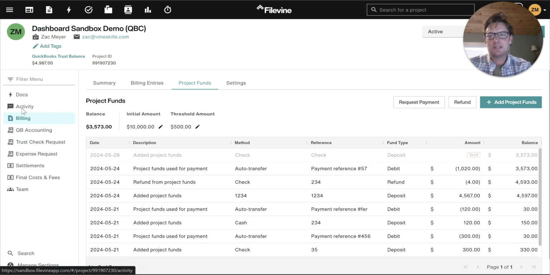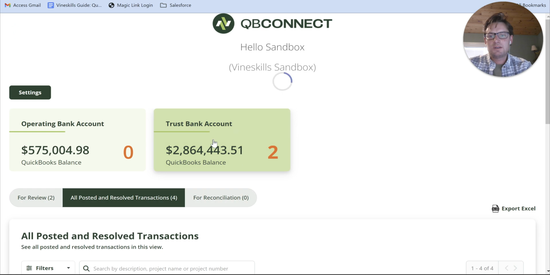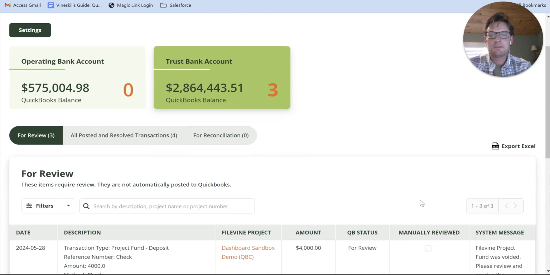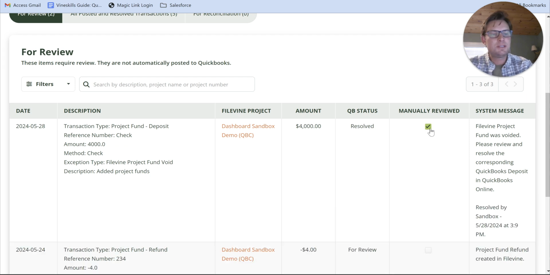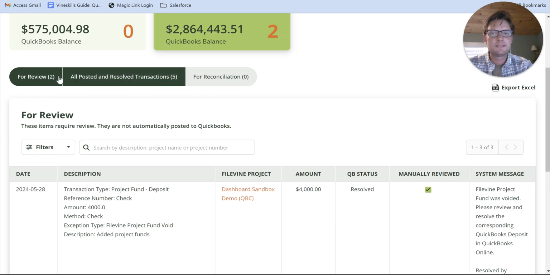So if we go back to the dashboard, again, we're on our trust bank account tile. We can see that review number jumps up from 2 to 3, and that third item being our $4,000 transaction. So there's a system message for the user: hey, this transaction was voided inside of Filevine. And then as the accounting user, I can review that. I can manually adjust it in QuickBooks if I need to. I can leave it alone if I need to. But whatever is resolved, I can click on manually reviewed, and I'll get a timestamp of my name and the date it was resolved.